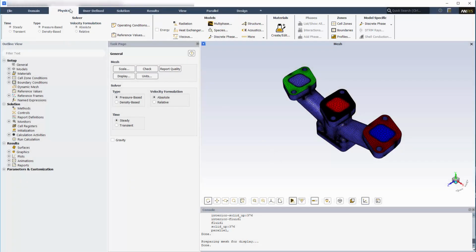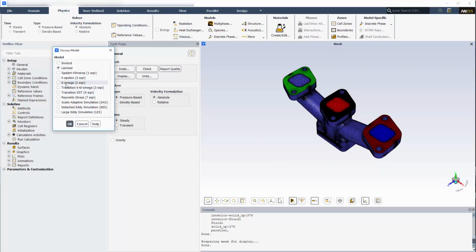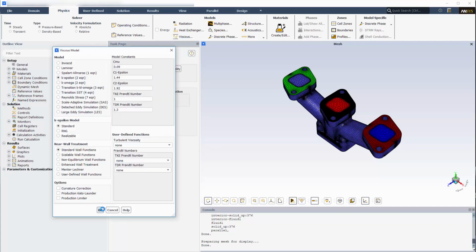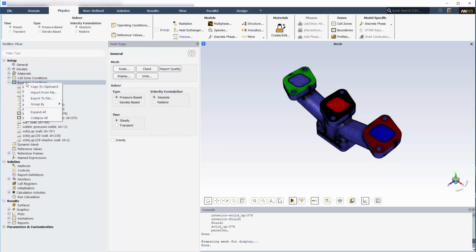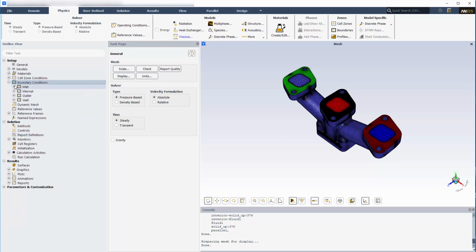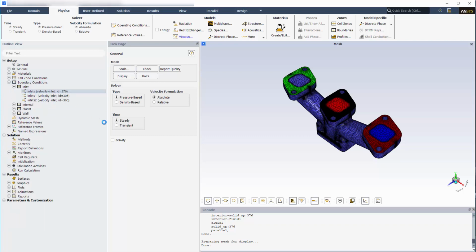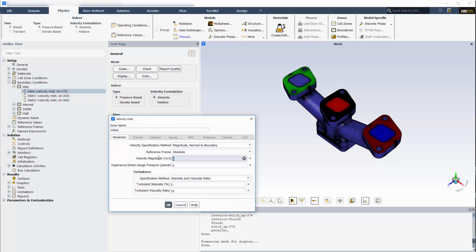I'm enabling the K-epsilon turbulence model for this manifold. I also need to set boundary conditions, which I'm grouping by type for convenience. I'll start with one of the inlets, which will have a velocity of 10 meters per second and moderate turbulent intensity.